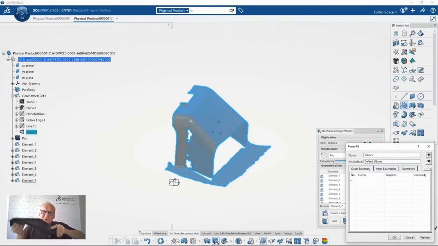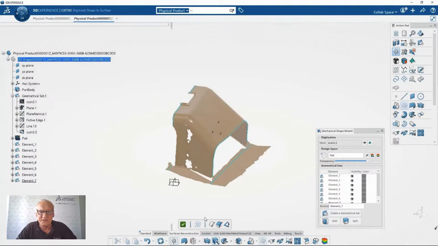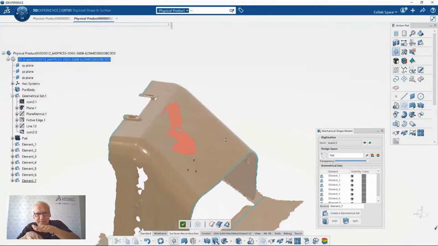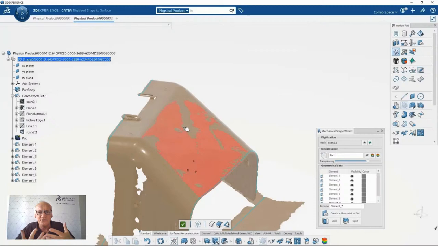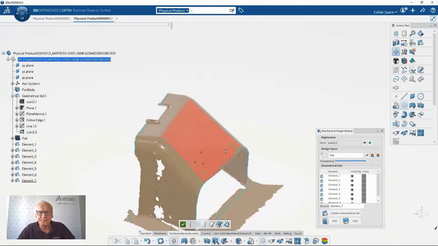I will use another command, which is called Power Fit, the fitting capability of 3D Experience CATIA. So I select with the mouse, using what we call a flood propagation. I give an angle between two triangles and it will automatically propagate my selection to the adjacent triangles. So here we are, I just select the triangles that I will use to create this freeform surface. It's very simple, it's very fast.